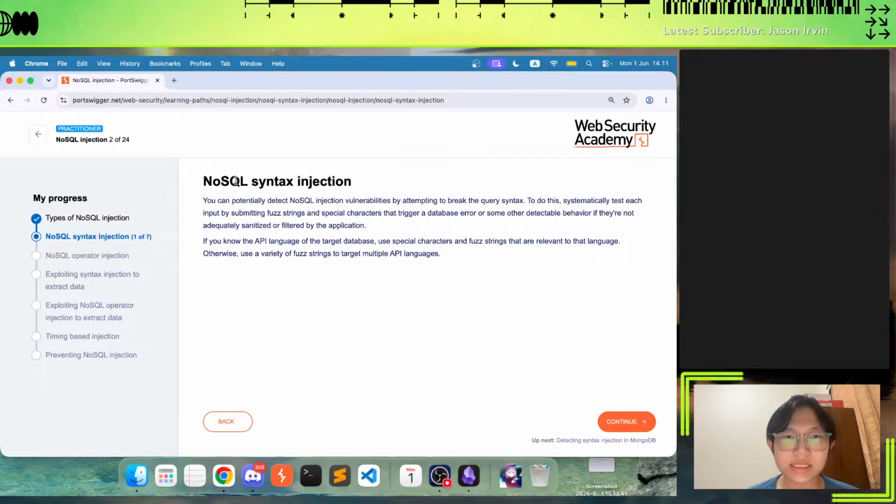So first, syntax injection. You can potentially detect NoSQL injection vulnerabilities by attempting to break the query syntax. To do this systematically, test each input by submitting fuzz strings and special characters that trigger a database error or some other detectable behavior if they are not adequately sanitized or filtered by the application. If you know the API language of the target database, use special characters and fuzz strings that are relevant to that language. Otherwise, use a variety of fuzz strings to target multiple API languages. What does this mean? So let's see.